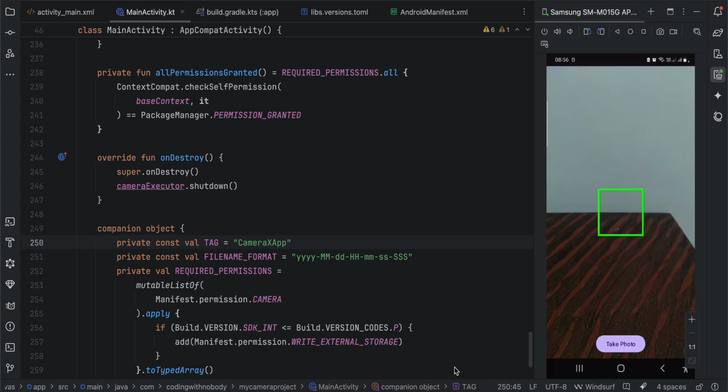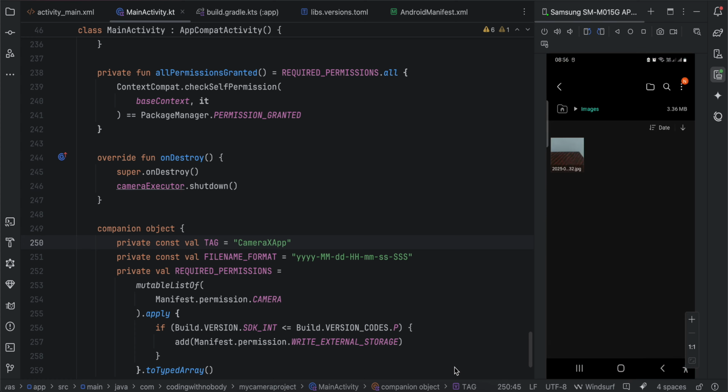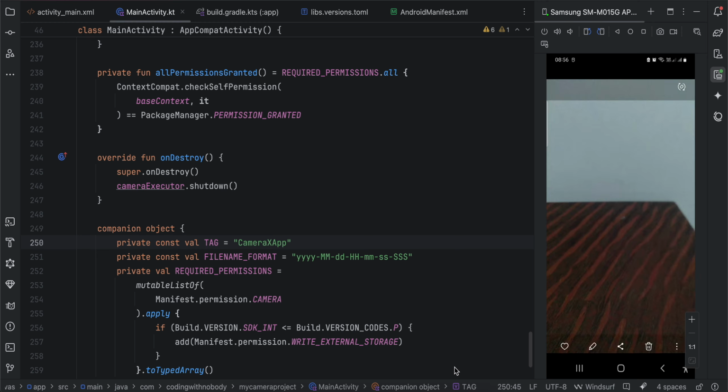So if I just go back to my files app where my images are stored, here you can see, sorry, the overlay is not part of the captured image. Okay, sorry, that was bad from my side, but hopefully you got the point. This kind of overlay would be very helpful if you want to show the user something. So yeah, let's get started.